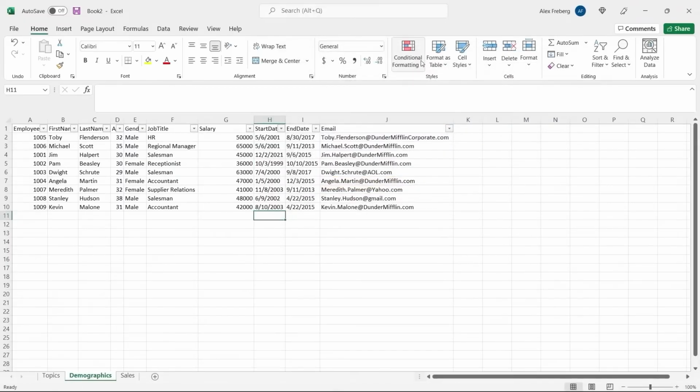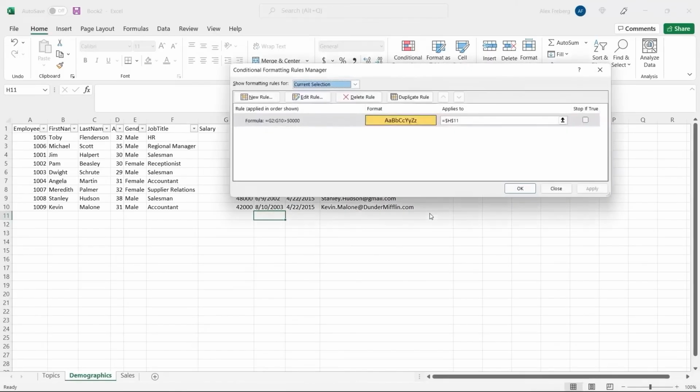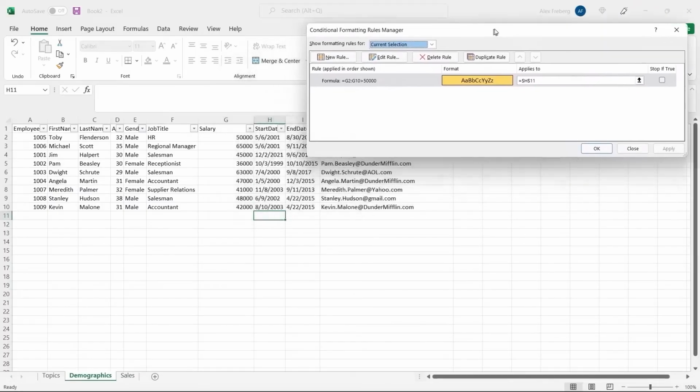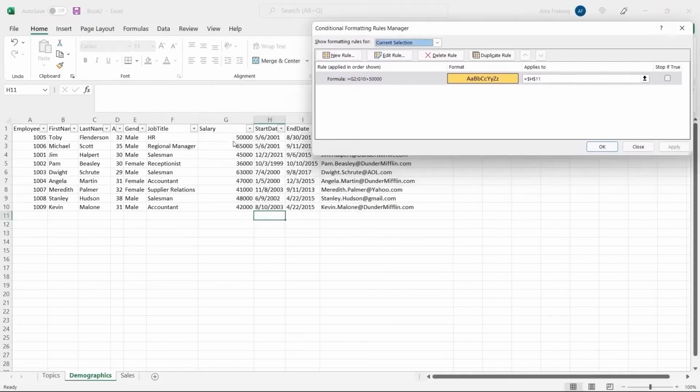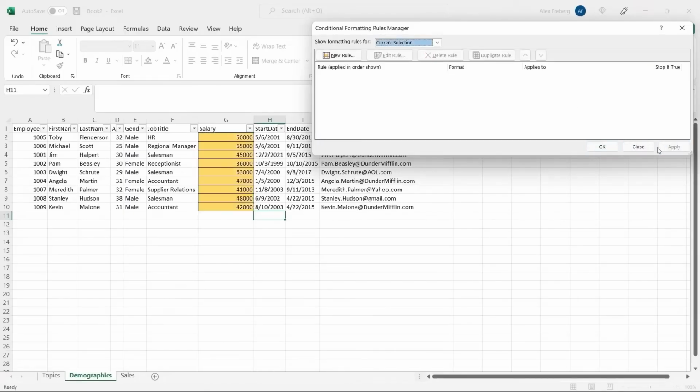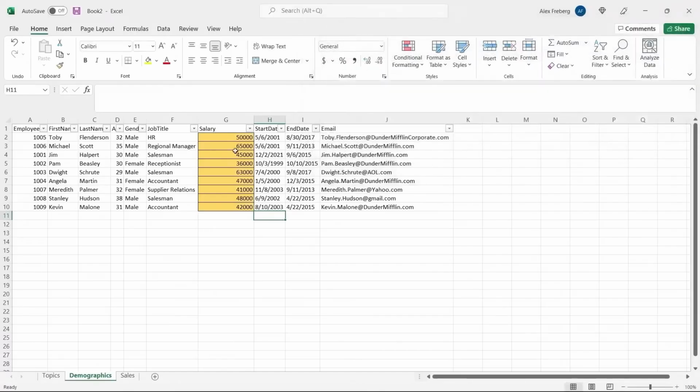So let's go back and see why. If we go to manage rules, you can see that it still has G2 to G10 is greater than 50,000, but it is only being applied to this H11 cell, which really makes no sense. If we had wanted to get it done the first time, we would need to have selected G2 to G10 right away. But we can do that now. So let's get rid of this, and we're going to say G2 to G10. And that is hard-coded in there. That should be fine still, but let's see what it does.